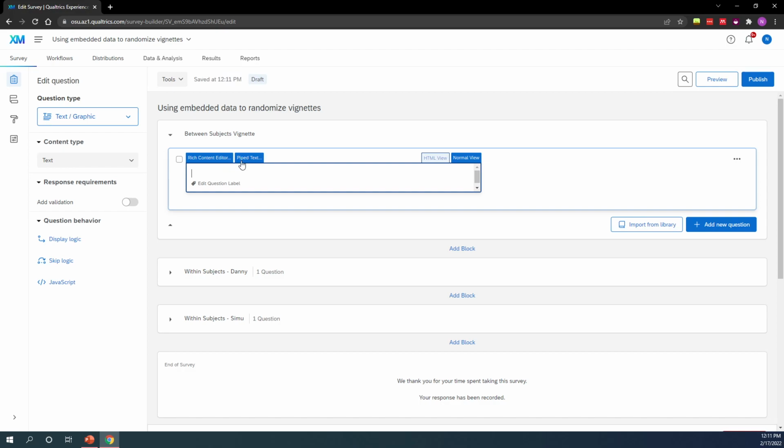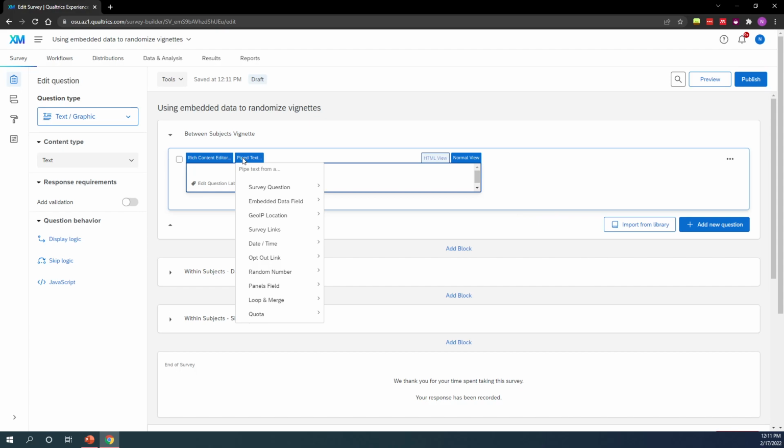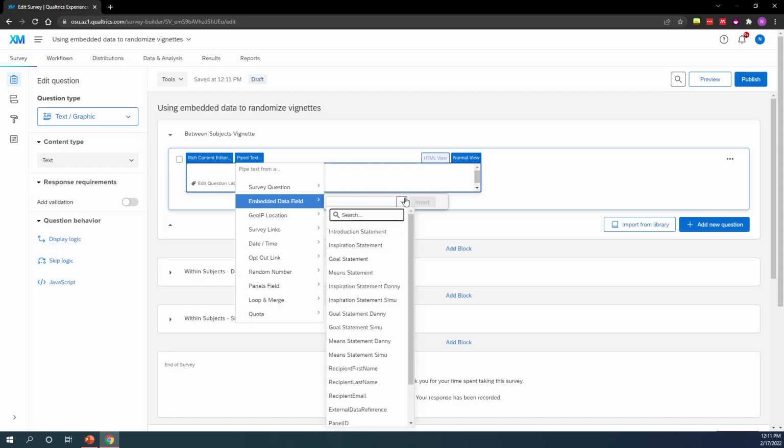So piped text, I guess it's called this because it's just piping text in from somewhere else. It's like pulling it from another location and inserting it here. So it's not that we're manually typing it in, it's going to retrieve a certain value from another place. In this case, the hidden variables that we assigned when the participant loaded the survey. So super easy to do: we can just click pipe text, right, and pipe text from an embedded data field. Okay, and then we pick which embedded data field. First thing we're going to do is the introduction statement.